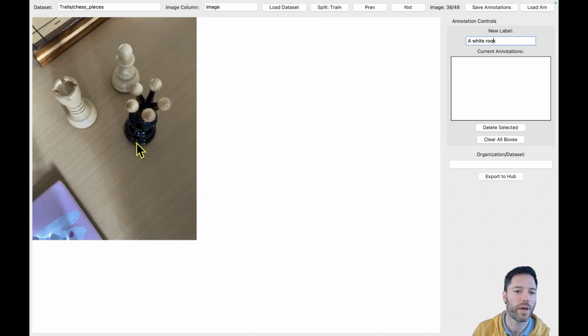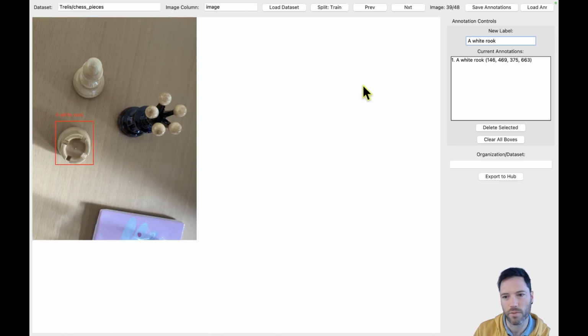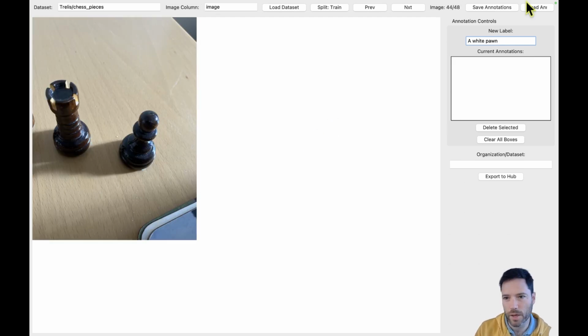Let's see if I have any more. Yeah. So here, put in this one here, this one here. So you're going to go on and do this for all of them, and of course, you're going to do all of the pieces. So I'll do it for a white pawn as well, like this, and I'll go through and do it for a white pawn. Now, at any point, you can click on Save Annotations, and you can also load up annotations.